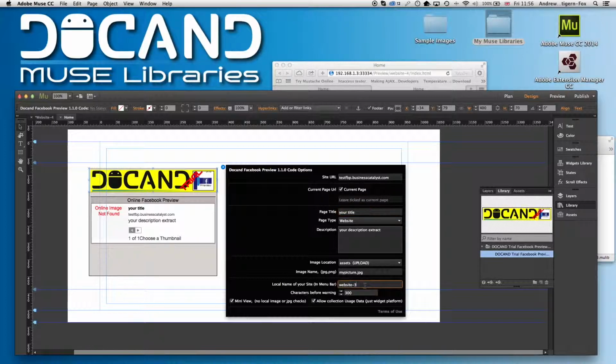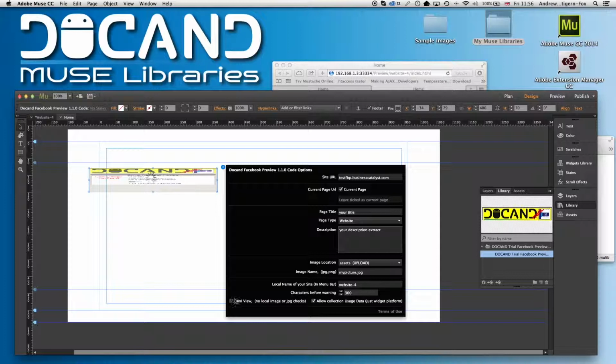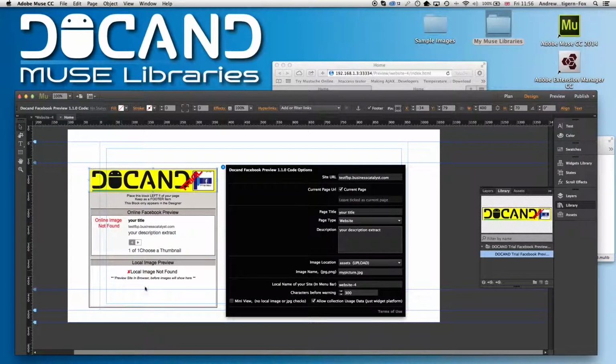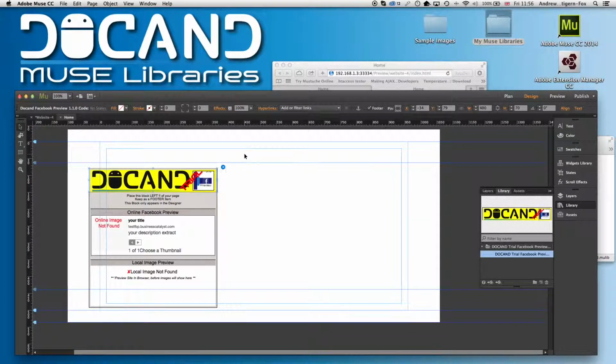And then at the bottom, we just need to change it to website-4. This is so the widget knows the local web server's address internally to MUSE. Okay, and we're going to turn off the mini view. Okay, so it shows us our local information. Now at the moment, that's all we need to do, because we have to type this in every time we use a widget. So we don't want to do that, so let's create our own little version.